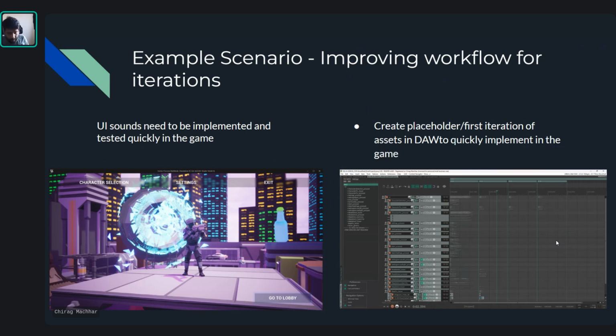So I go to Reaper, and I create a placeholder first iteration of assets in the DAW to quickly implement in the game. I've created this in Reaper. I'll briefly talk about the different tools I've used for this. In my Reaper project, I'm using LKC Navigator to solo sounds, and then I've created the regions. I'm using Revise to create a Wwise structure directly in my Wwise project.